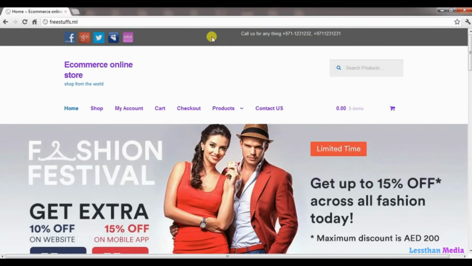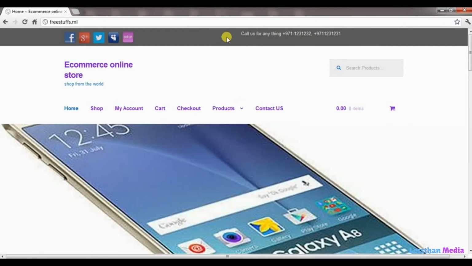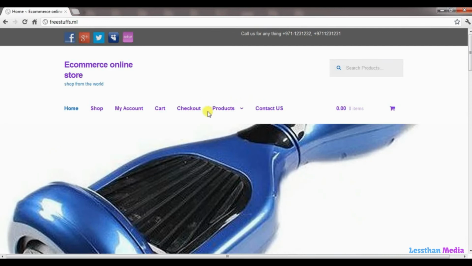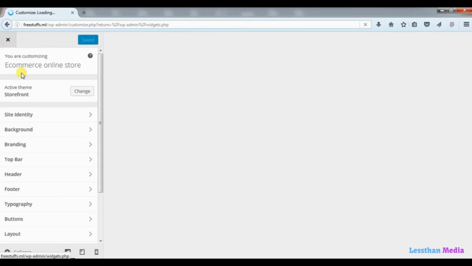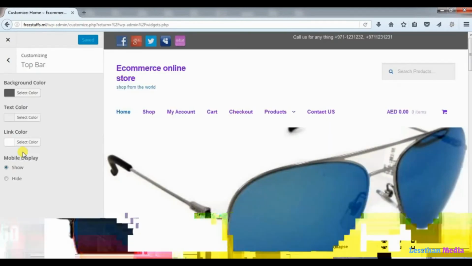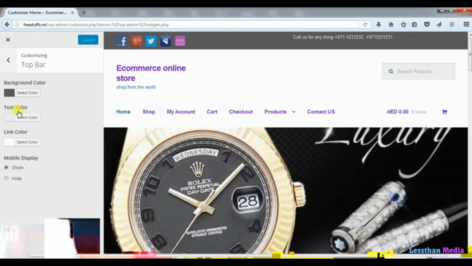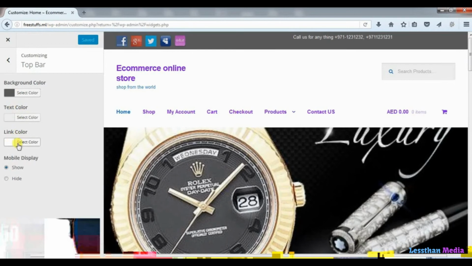Now if you want to change the background color of this area, or if you want to change the text color, so you can do this easily. Go back to your WordPress dashboard and under appearance click on customize. Now here you will see a new option, top bar. Click on it. So from here you can change the background color of this area, you can change the text color, and you can change the link color.